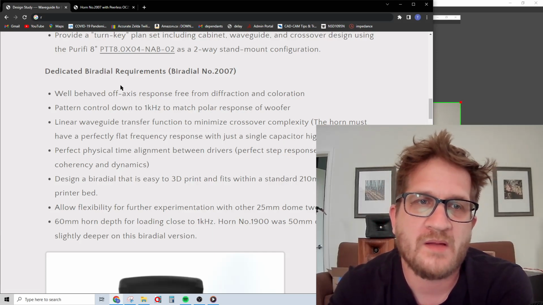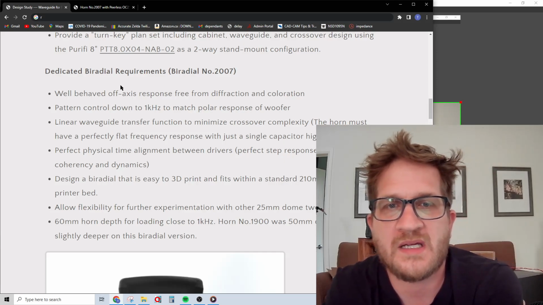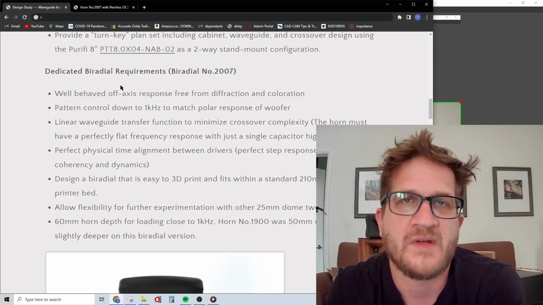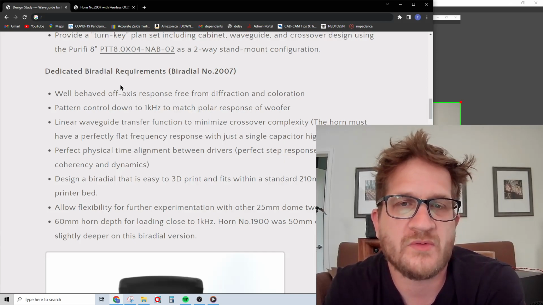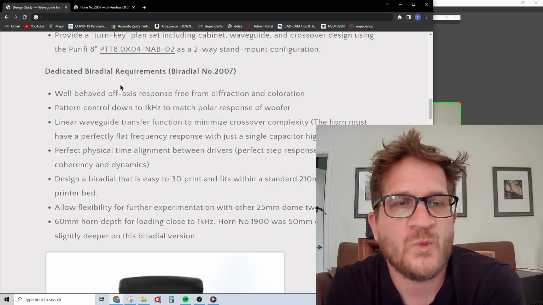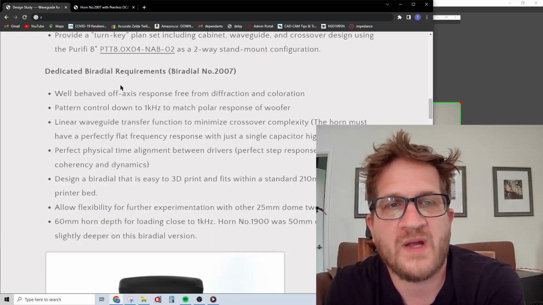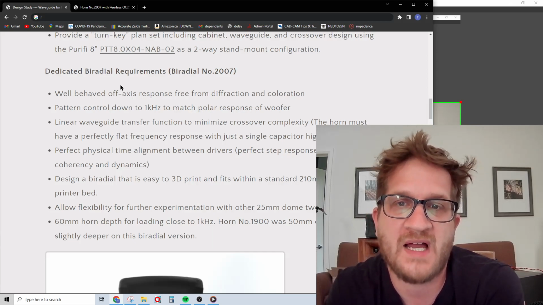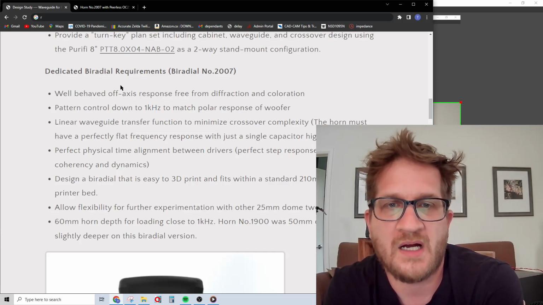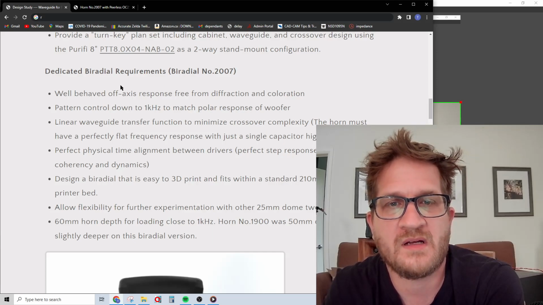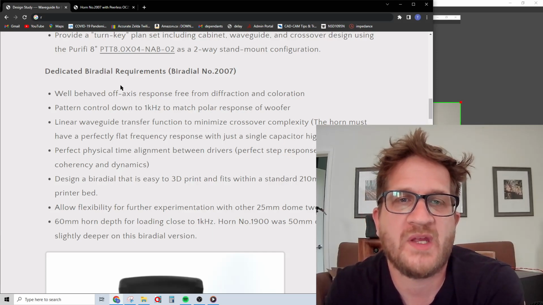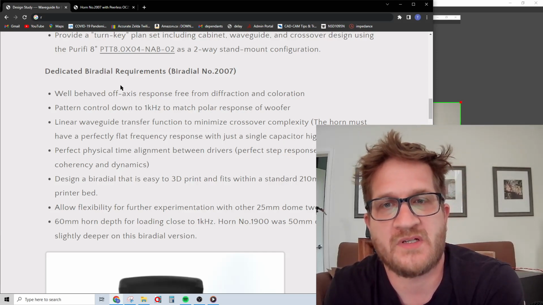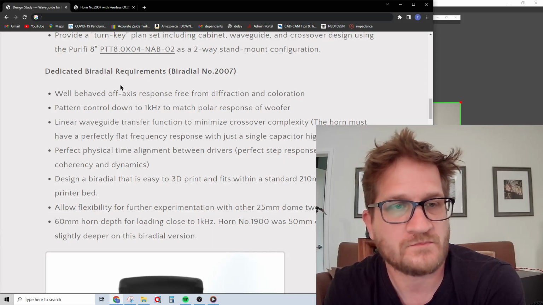And so pattern control down to 1 kilohertz. The goal here is to match the polar response of the woofer so that we have consistent, even coverage through the crossover region. We also want the waveguide to have a very linear transfer function. In other words, we need it to have a very flat linear frequency response. Most often, if we achieve that, then we can get away with just a single capacitor on the high pass, which will drastically reduce the crossover complexity.